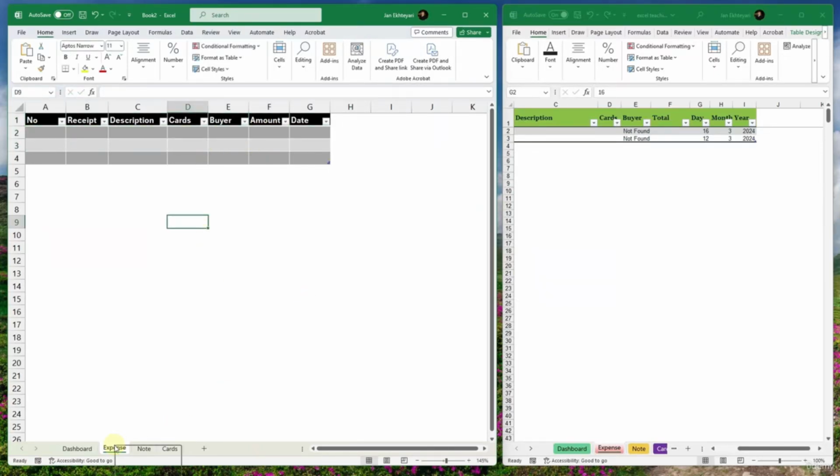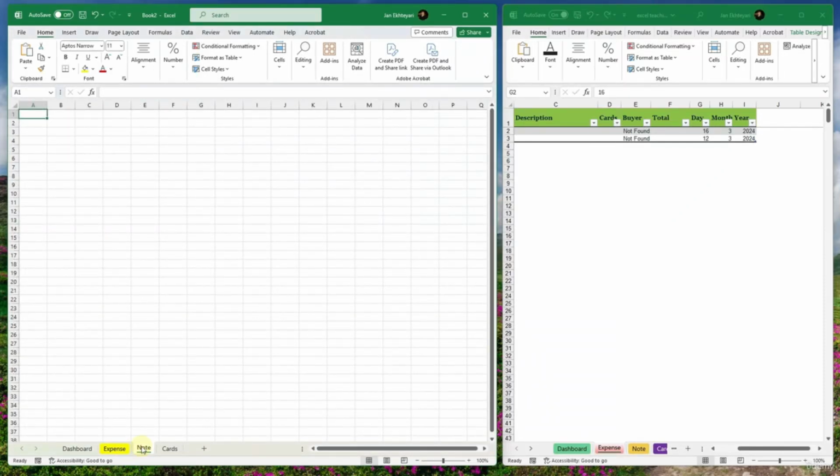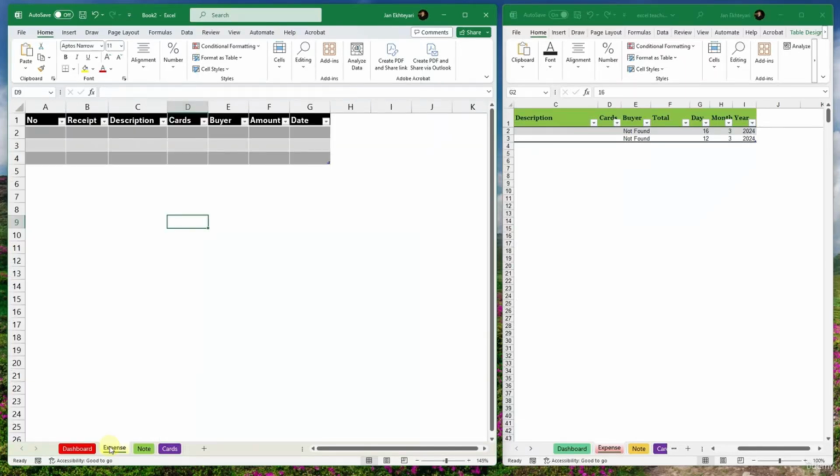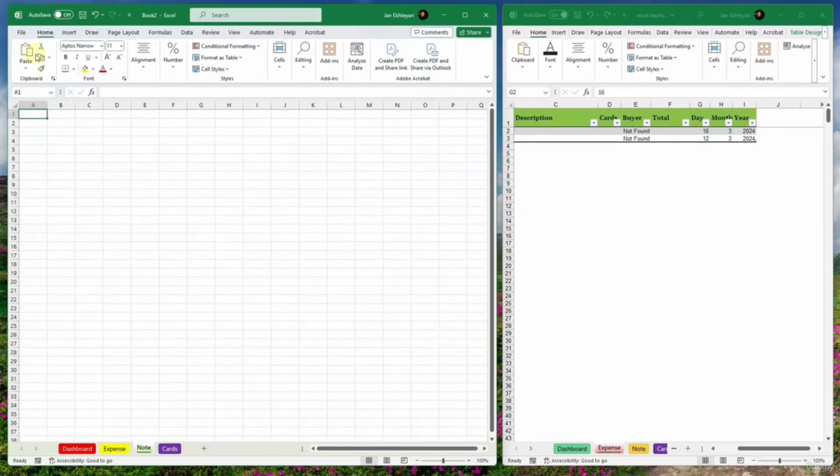So we did that, and we're going to change this to a different color, maybe yellow this time. Actually, let's go with, this one should use a different color, and this one with pink, and dashboard with red. So there you go. We're already halfway through it. So we created the expenses. We're going to create the notes.